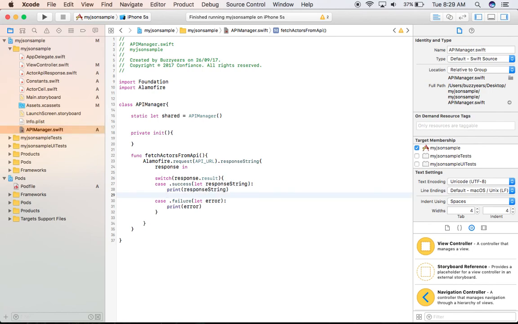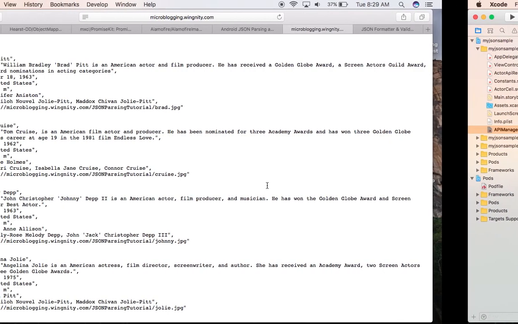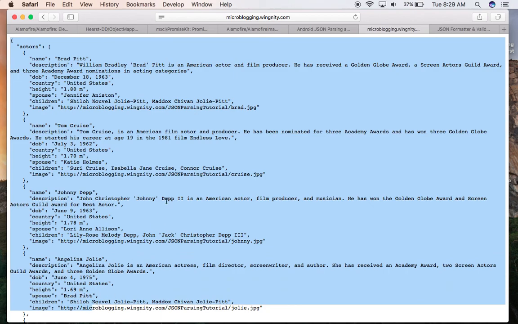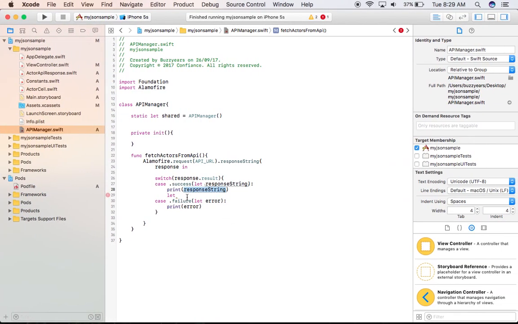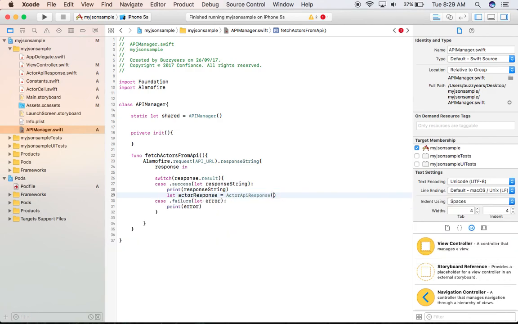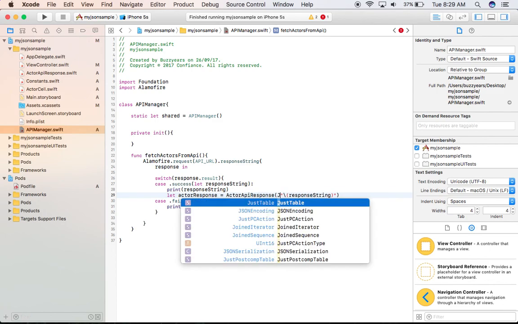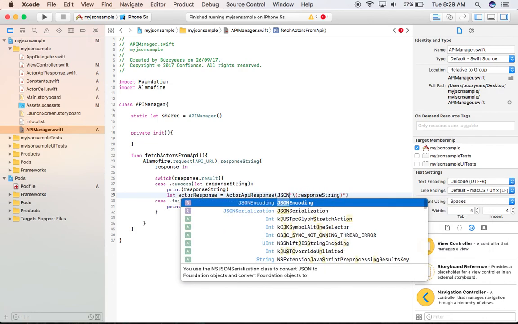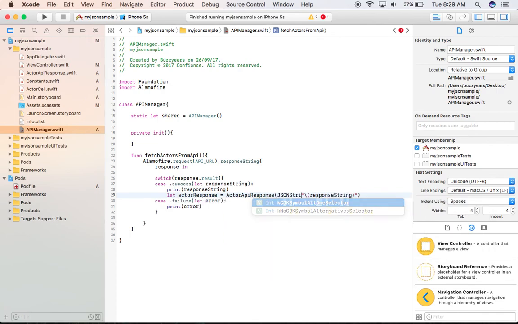Let's convert all this JSON string. What we have in this response string is this whole response. So now we will convert this whole JSON string into our model class. Actor response is equal to the name of the class, actor API response. Then inside it we would pass this response string and give the parameter name. Parameter name would be JSON string.